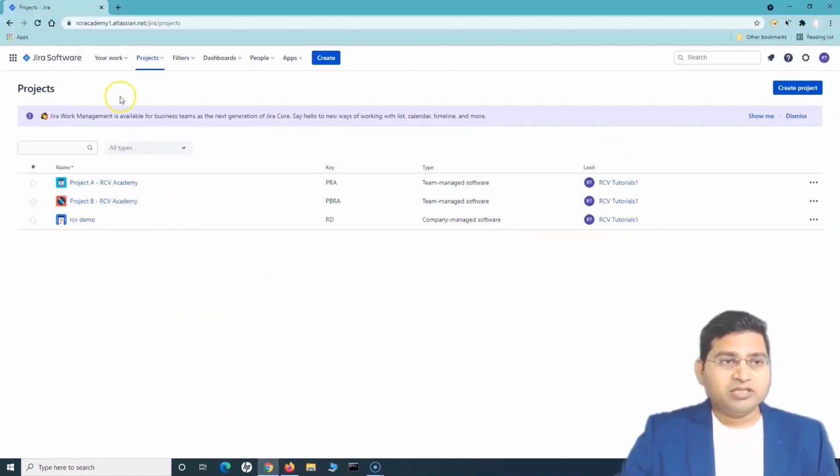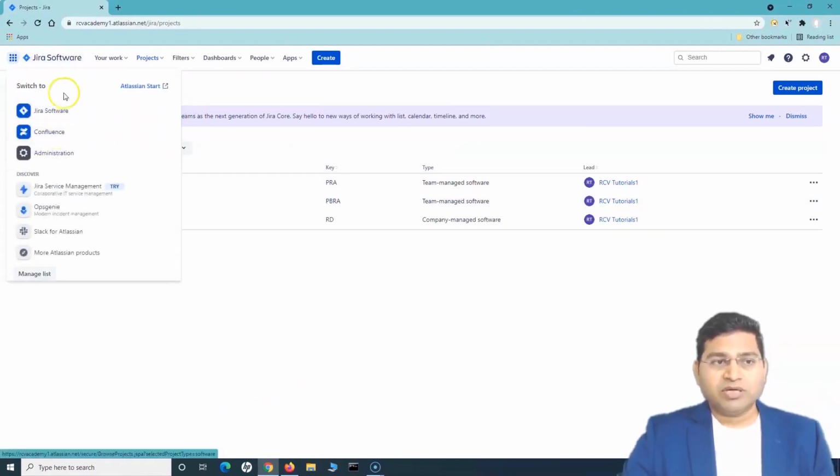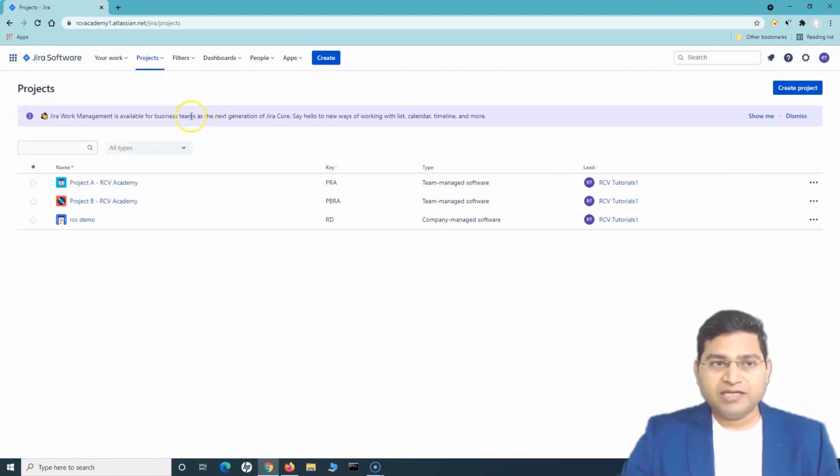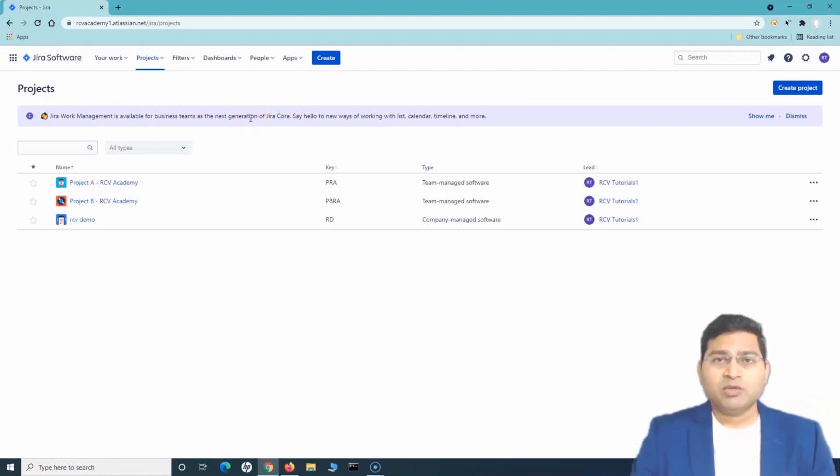Now here, this is my Jira Software. Once I logged in, I can see Jira Work Management is available for business teams, as you can see. But as part of the products, I just have Jira Software and Confluence, right? Jira Software is built on top of Core anyways, so Jira Work Management will be there by default, and you have Jira Software. And Jira Work Management is the next generation of Jira Core, as I have explained in the previous tutorial already, which is for the business teams, your personal projects, and we'll explore.